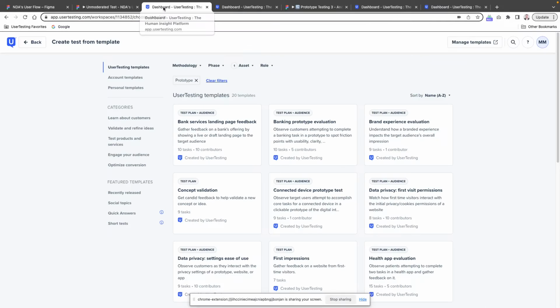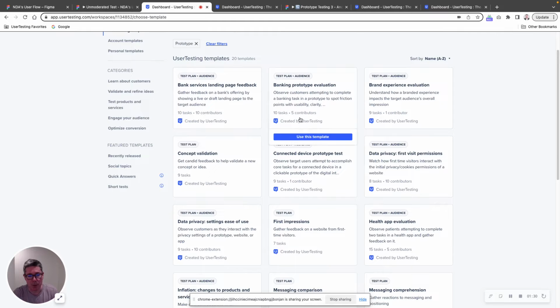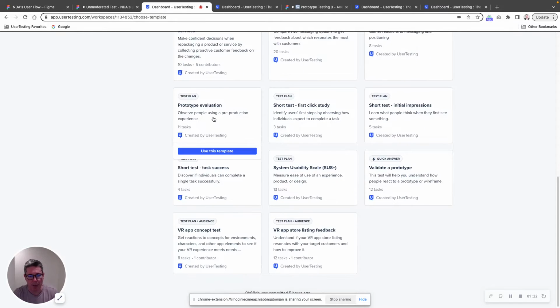So when I go over to User Testing, I search through the template gallery if I want to start with a template, and I filter by prototypes. Now I can use any one of these templates, or I can scroll down and use a basic prototype evaluation for a test plan. Or if you want a quick answer, you can validate a prototype. When I say validate a prototype for the quick answer, it's going to be fill in the blanks.